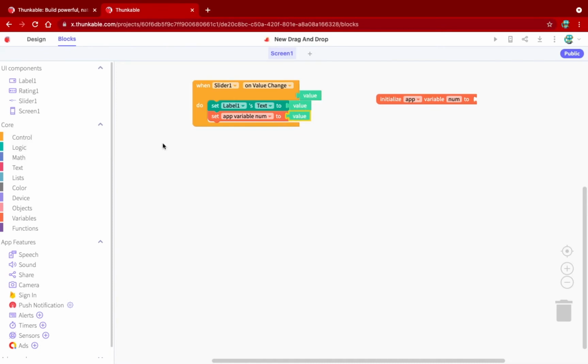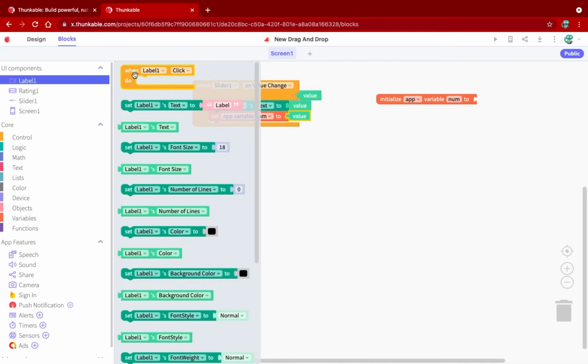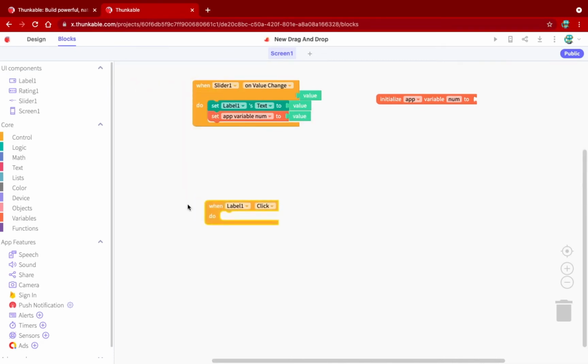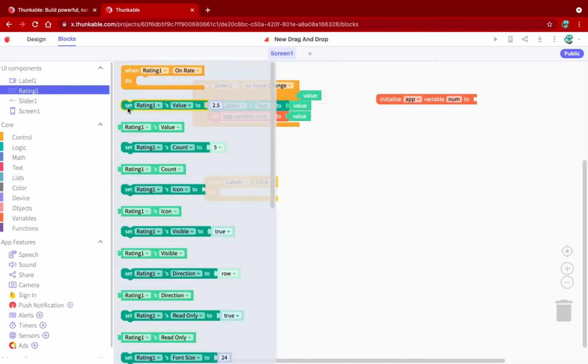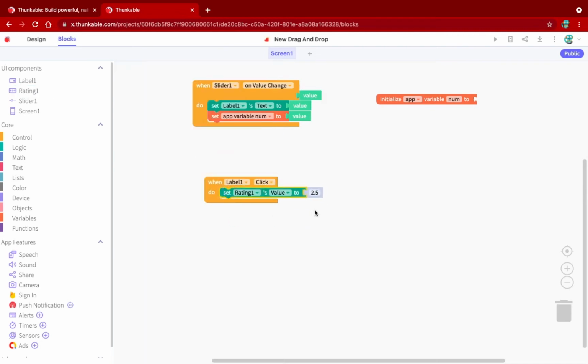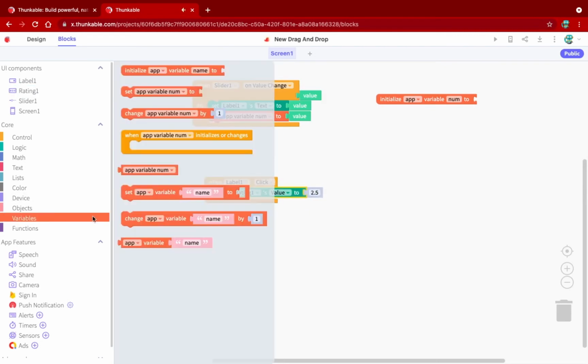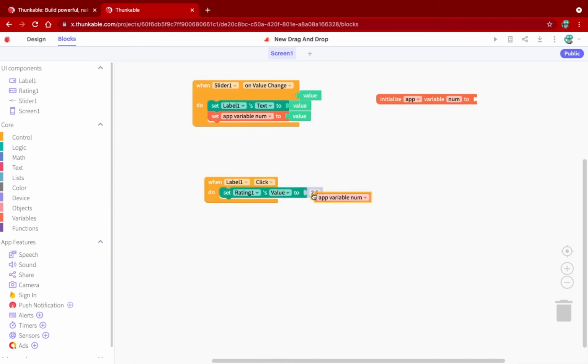And now, after that, we could go to label 1, and when label 1 click, drag and drop it right here. What we're going to do is we're going to go to rating 1, set rating 1's value to, and see this 2.5, we're going to go to variables, and see this where it just says app variable num or app variable whatever you called it over here. You're going to drag that on and snap it right into 2.5 or whatever the default number is for you. Just like that. And that's a complete project.